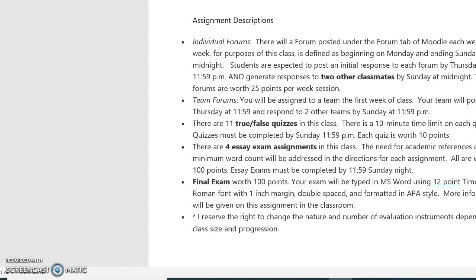Weeks start on Monday, end on Sunday. Your initial forms are due on Thursday before midnight. Two responses are due by Sunday at midnight. So the way I explain this is, if you waited until 10 minutes to midnight on Sunday night to post forums, and everybody did that, how would you be able to respond to anybody? So that's why it's Thursday for the initial and Sunday midnight for the responses.